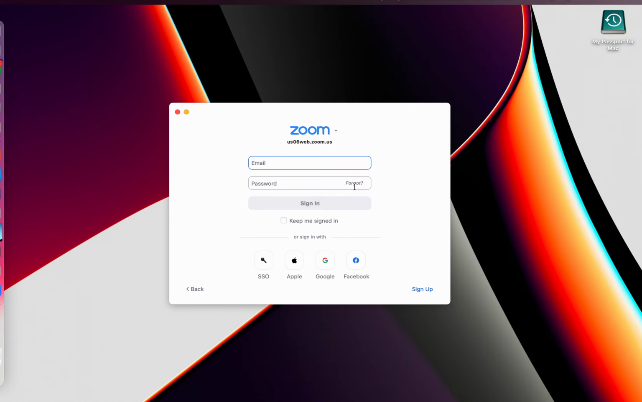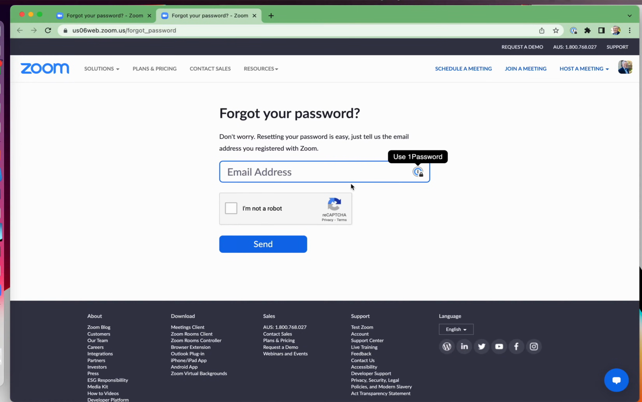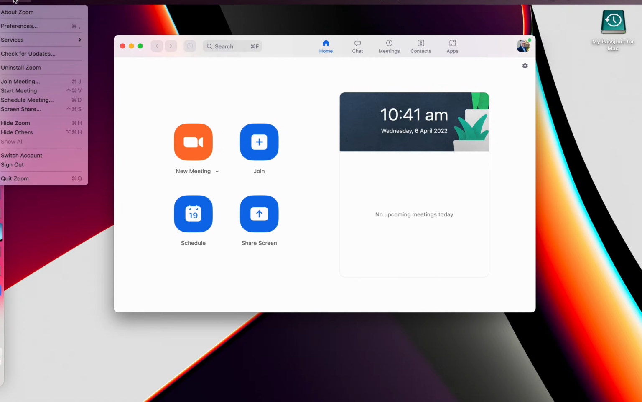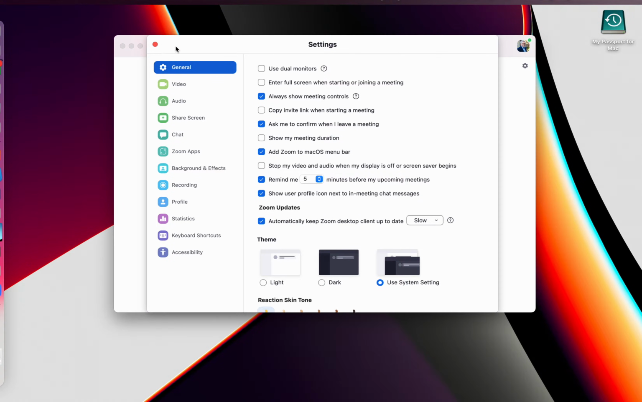If you have forgotten your username or password, just click on forgot there, and then it will ask you for your email address, and you can get an email to reset your password. I'm signing in with my username and password with my email address. You may be using one of the other options. So I'm going into zoom.us and then preferences, and so here are some of the preferences.